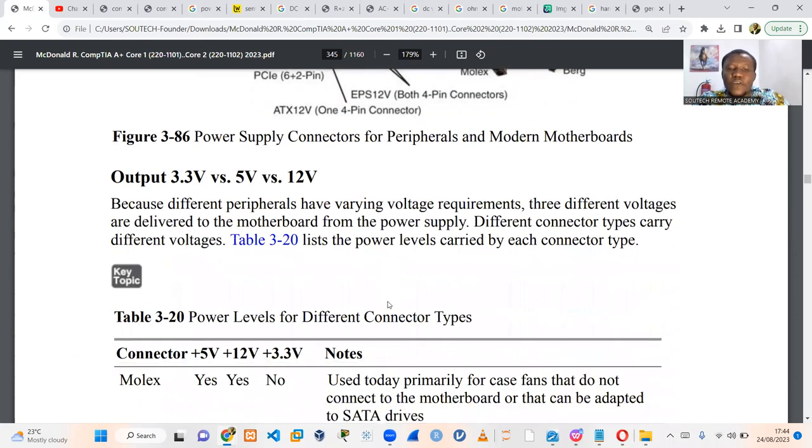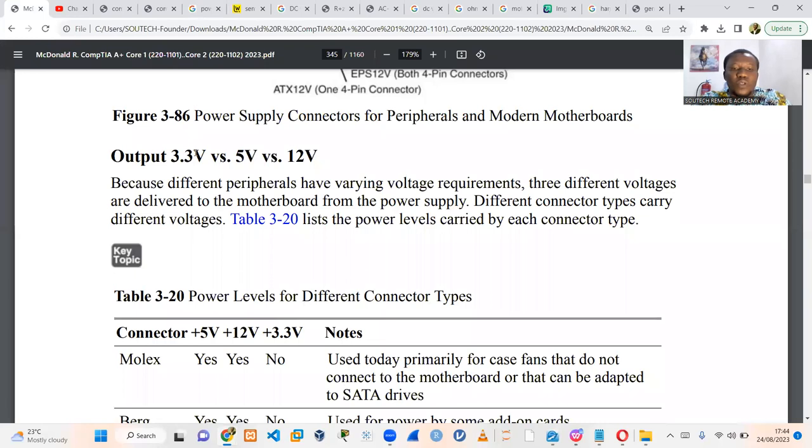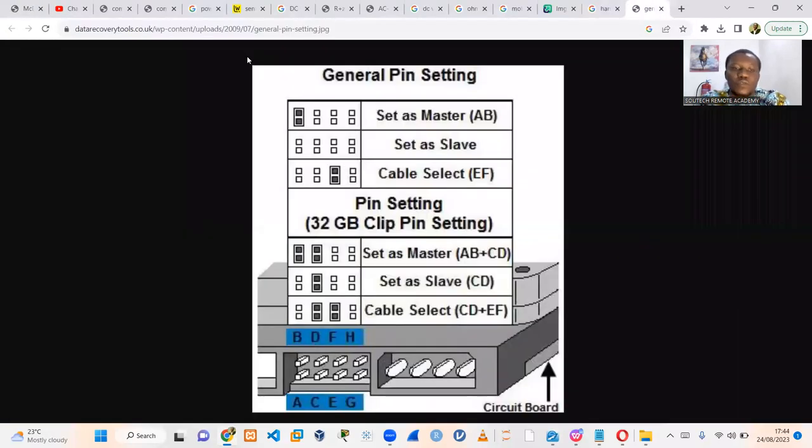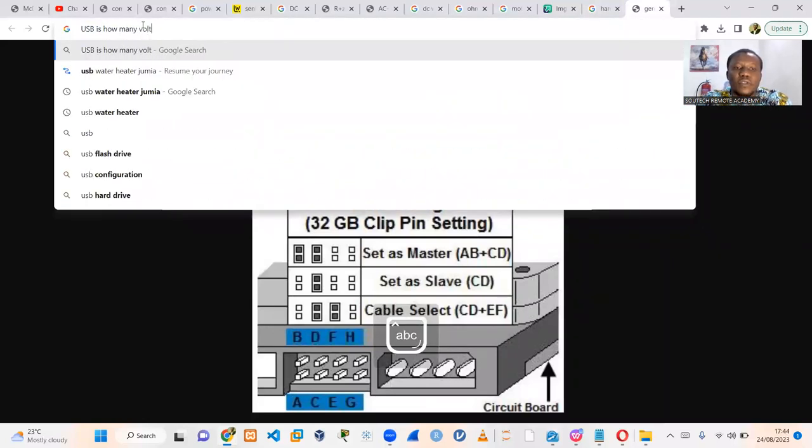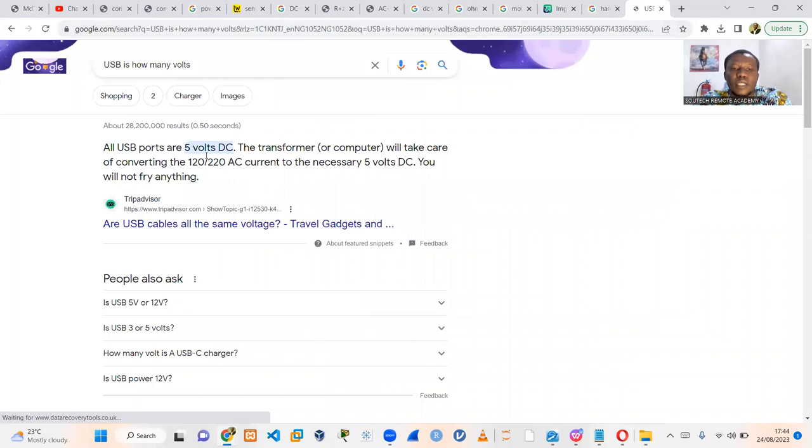Okay, so don't forget that your power is going to be what? 3.3, 5 volts. Your USB is 5 volts. USB is how many volts? 5. That's why your USB can power phones, cameras, speakers, small gadgets, right? 5 volts DC, your USB is going to be able to power that.